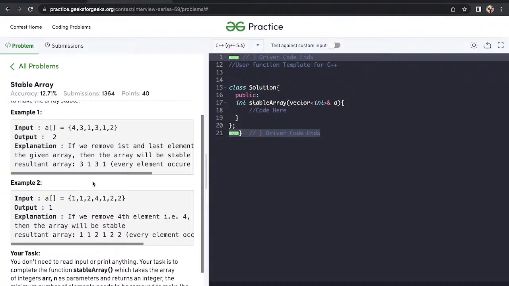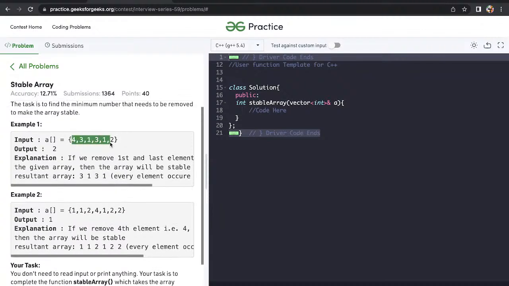So 1124, again like 431312, right? What is the frequency of 4? 1. What is the frequency of 3? 2. What is the frequency of 1? 2. What is the frequency of 2? 1. So either we can remove 4 and 2, two elements, and we can make all the frequencies 2, right? So the output will be 2.